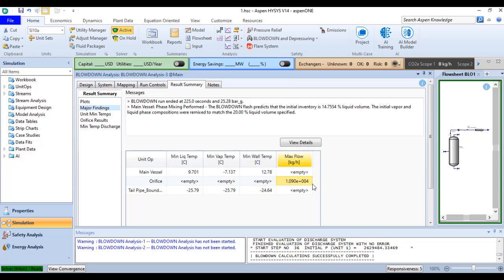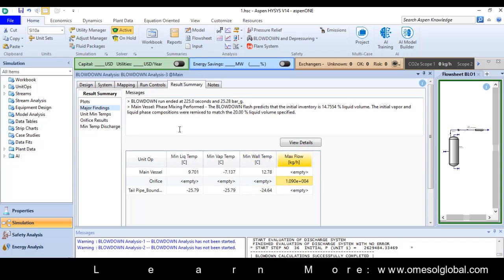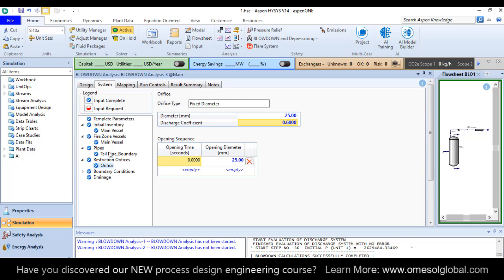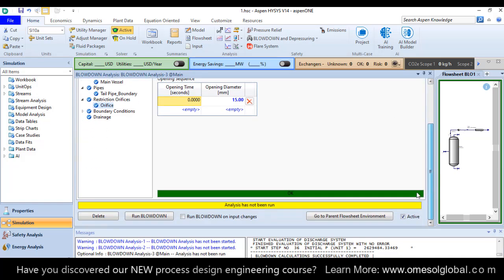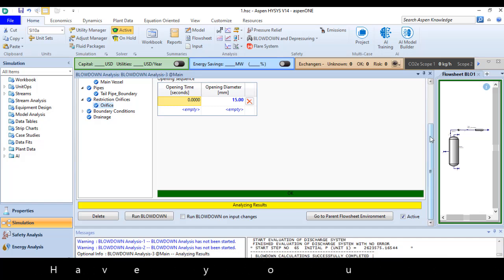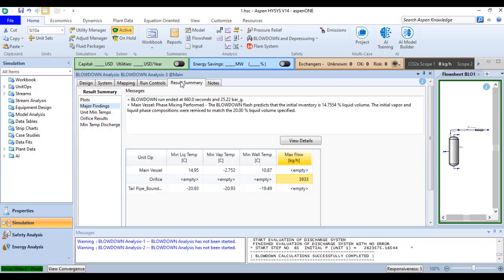You can notice that the flow is above our case limit, so we can reduce the orifice size further to manage it. Currently, we have some margin in the time. Go back to System menu and select Orifice. This time, input the size 15 millimeters. Now, run blow down again. Now, move to Result Summary, then see the major findings. You can see that flow is well below 5,000 kg per hour. So, this is good now.